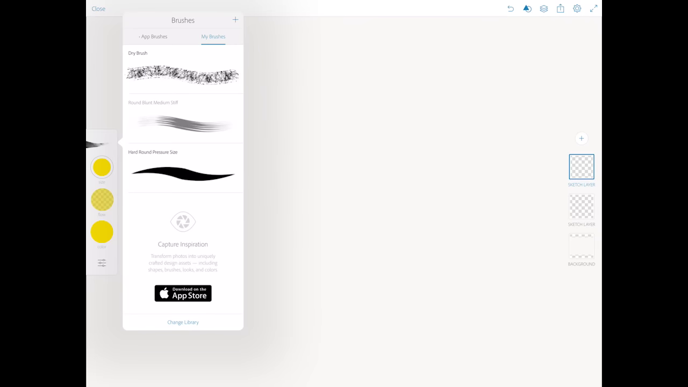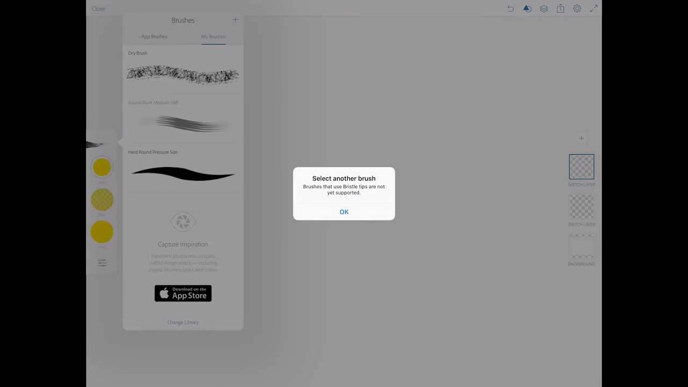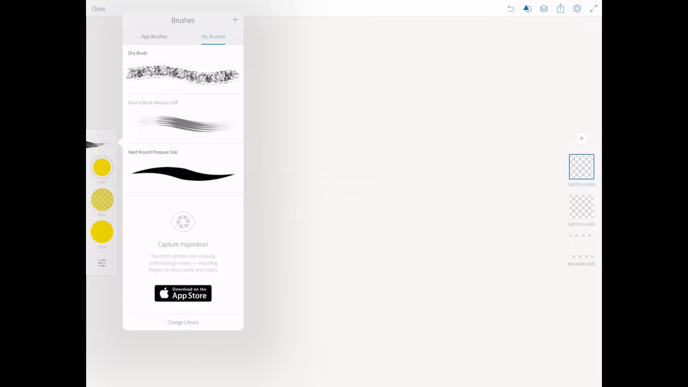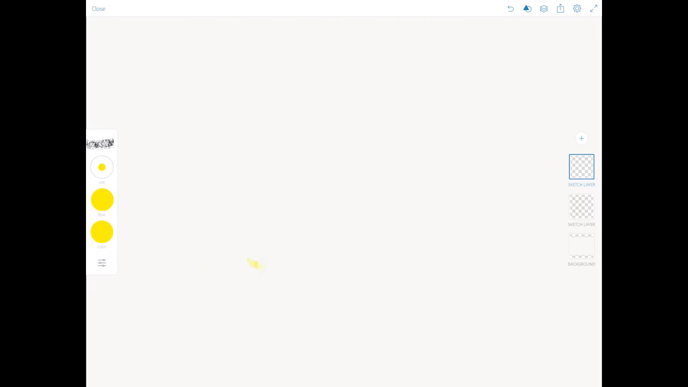And there you can see those are the 3 brushes that I just dragged in from Photoshop on the desktop, and now they magically appear here. So I am going to select the middle one. Bristles aren't supported yet. That's all right. I'll grab the top one, and there we go. Pretty cool. I think this is a great addition to this app.